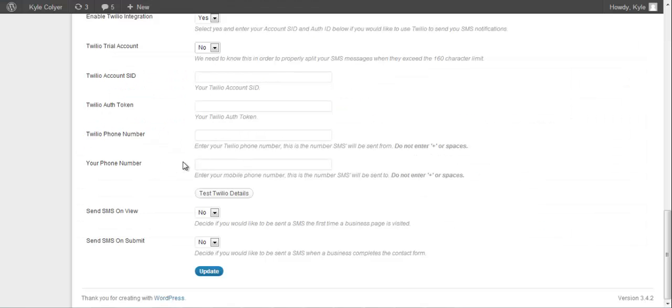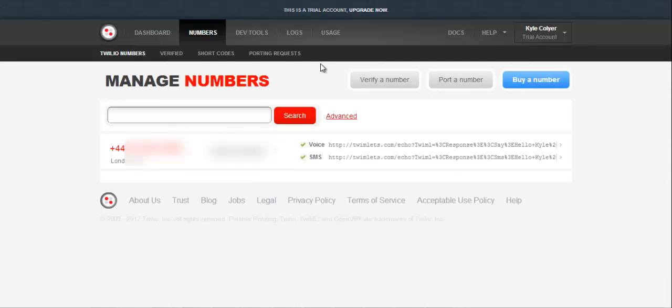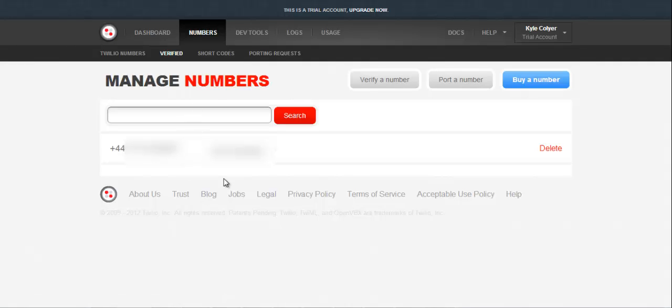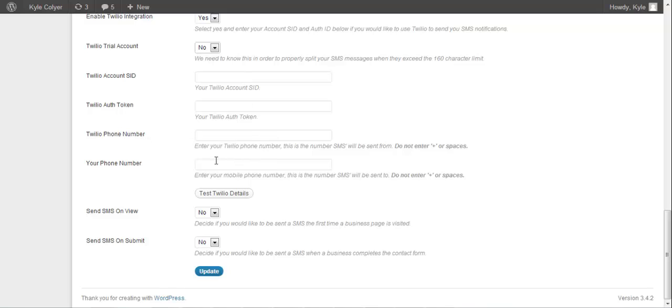The next option is your phone number. This is the mobile number you want to actually receive the text messages to. So this will typically be your own mobile number. If you're using a trial account, you'll have to use numbers that are verified by yourself, which are just in the verified section in Twilio here. Again, no spaces, symbols, brackets, anything like that, just the plain number. Remember to include the country code as well. If you aren't using a Twilio trial account, I believe you can just use any phone number you like and add it into that box there.